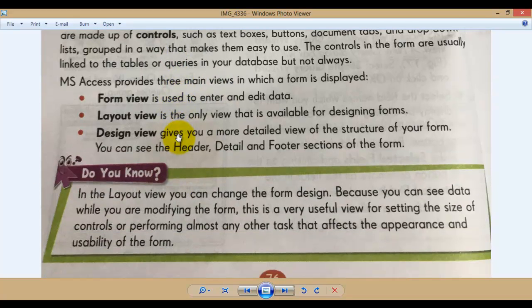Now, MS Access provides three main views in which the form is displayed. The first one is form view, which is used to enter and edit data. Layout view, I will show you later on, is the only view that is available for designing the form.